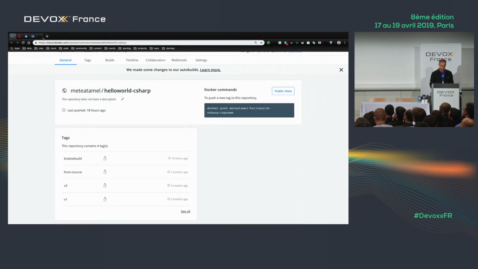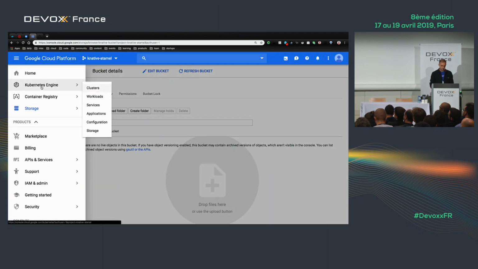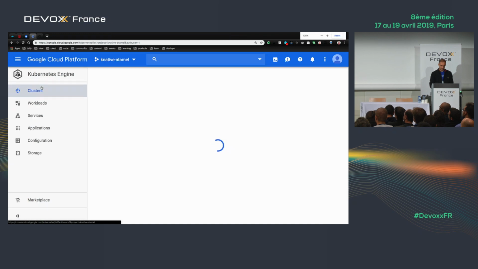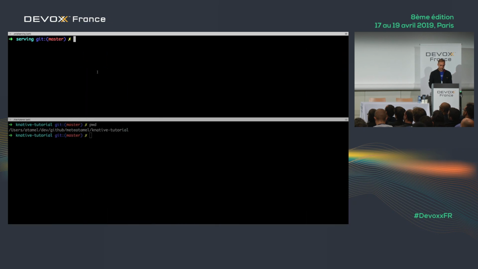Let's take a look. So here I am in Google Cloud, and if I go to Kubernetes Engine, you see that I have 2 clusters. This is an older version that I have, and Knative 05 is the 0.5 version that I already installed with Istio and everything. And let me just make sure that things are running. So what I'm going to do is I'll just say kubectl get pods. Let's look at Knative serving first.